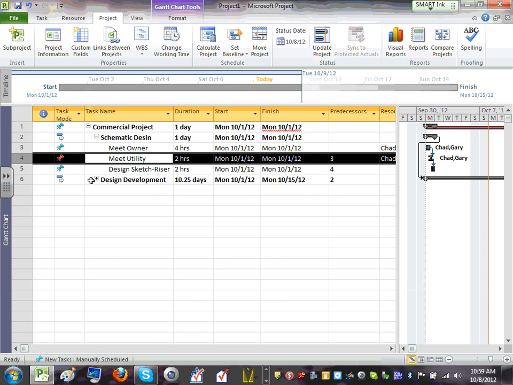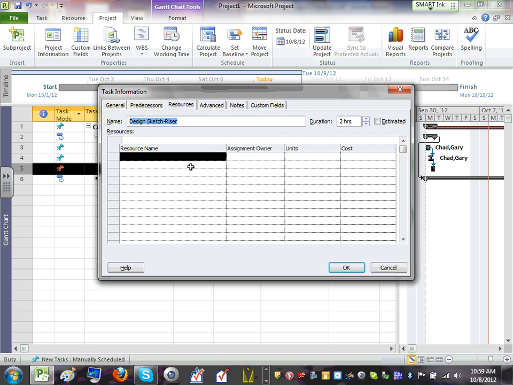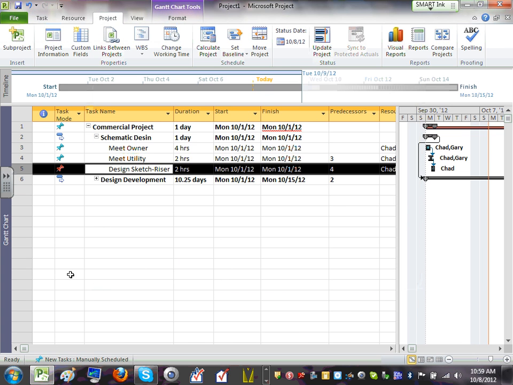So it's Chad and Gary going to meet. Same thing, design sketch. Who's going to do the design? Only Chad is going to do the design sketch, so give Chad the design sketch. Cool? Can you guys see how it reflects on the other side? Can I have thumbs up, Chad? We fully understand that, or at least we understand how it shows up on that side.